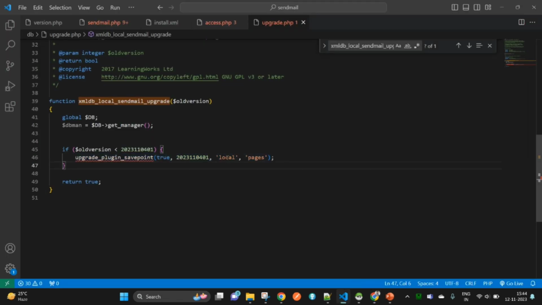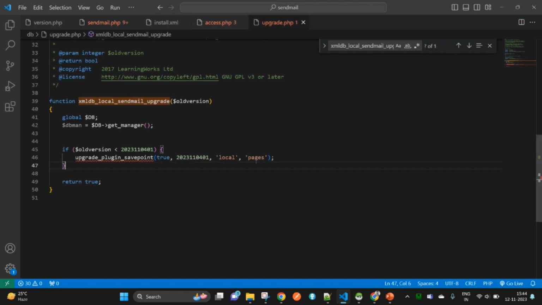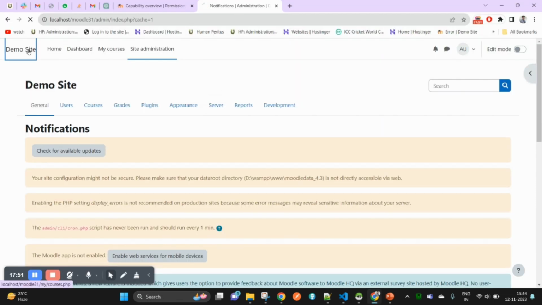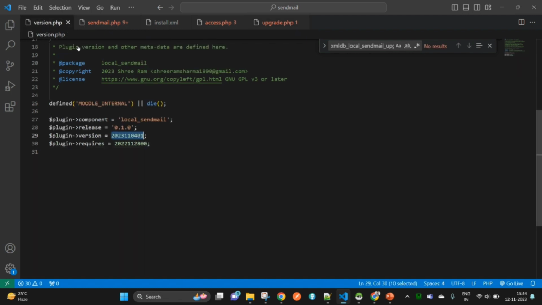Oops, sorry. So local_pages, it will update the pages, but I will have to put my name, right? So I am going to add this sendmail here. Clear? Sendmail, local, then sendmail. So again, it will not be upgrading because it is already upgraded. So if you click here, but the moment you change the version name, it will be asking for upgrade.